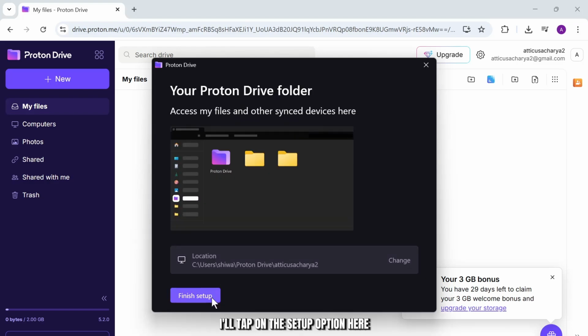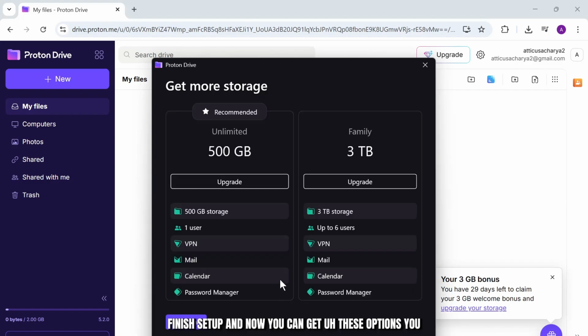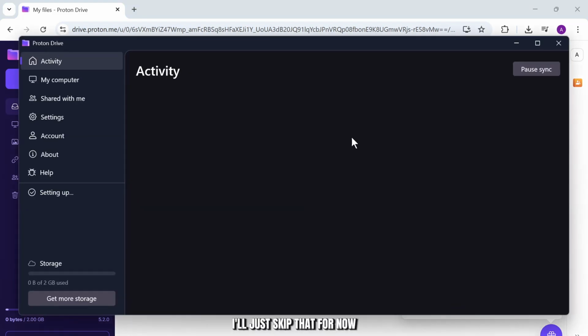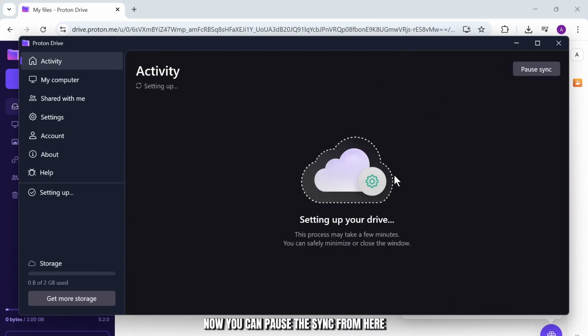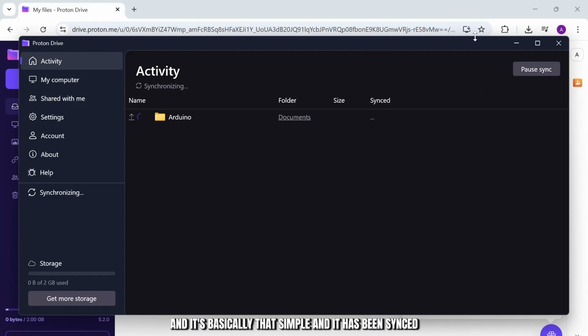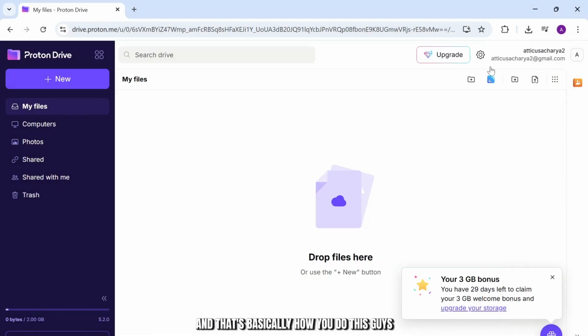Doing that, I'll tap on the setup option here, finish setup, and now you can get these options. You'll see the different packages available. I'll just skip that for now. And there you can see it getting synced. Now you can pause the sync from here. As you can see, it's setting up my drive, and it's basically that simple. And it has been synced. And that's basically how you do this, guys.